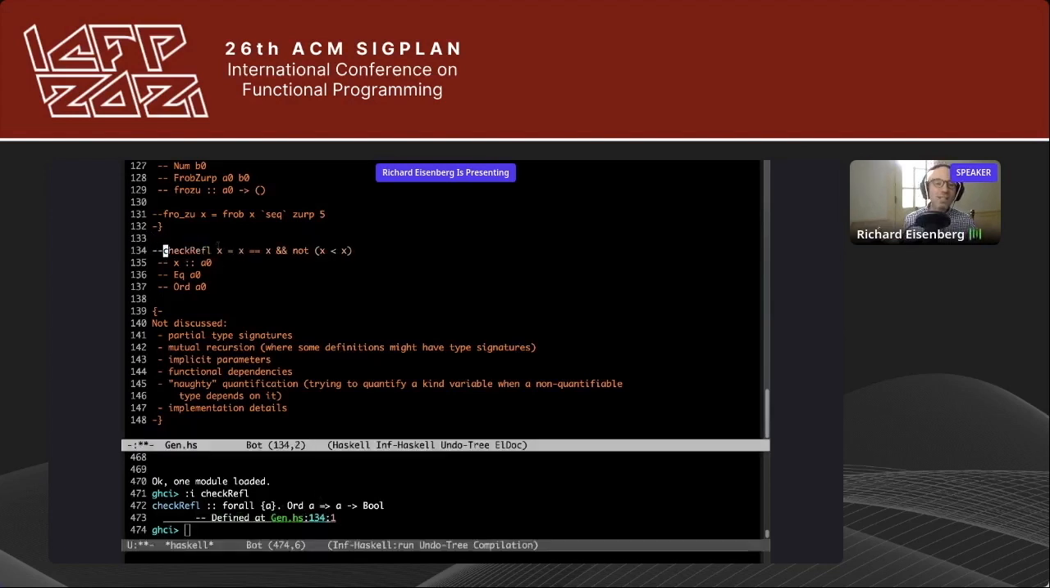So there's actually a lot more than we've seen in generalization. Partial type signatures make this much more difficult. There could be mutual recursion, implicit parameters, functional dependencies, something called naughty quantification. You can search the GHC source code for more about that, as well as all the usual implementation details. But I'm hoping this overview gives you some ideas of what will happen in GHC when you have a definition without a type signature. Thanks very much.